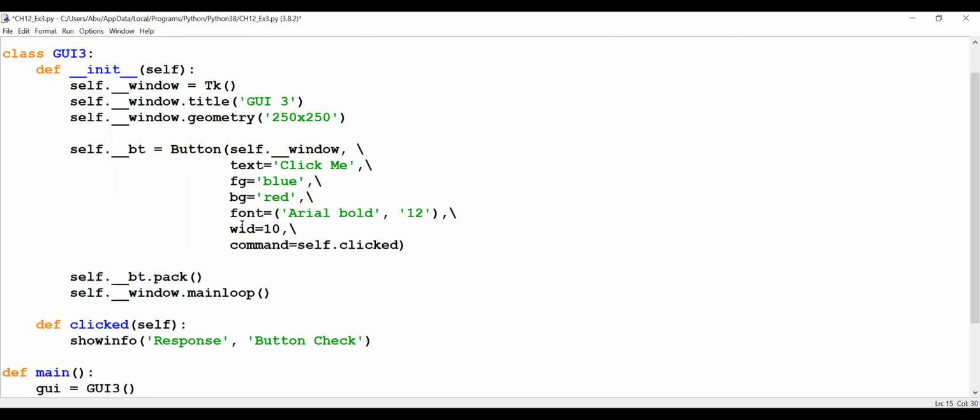Width. And let's keep height halfway through. 5. All right. One more thing. So now we customized the foreground, the background, the font, the width and height, the size of the button. Let's customize one more thing. How about we customize this? I have to do this.